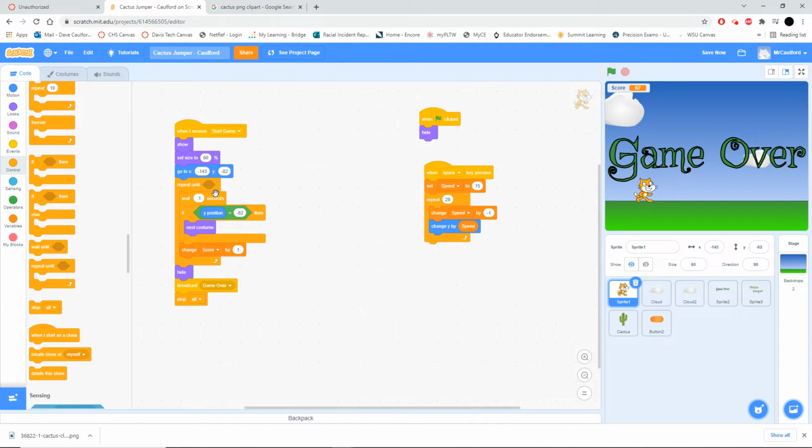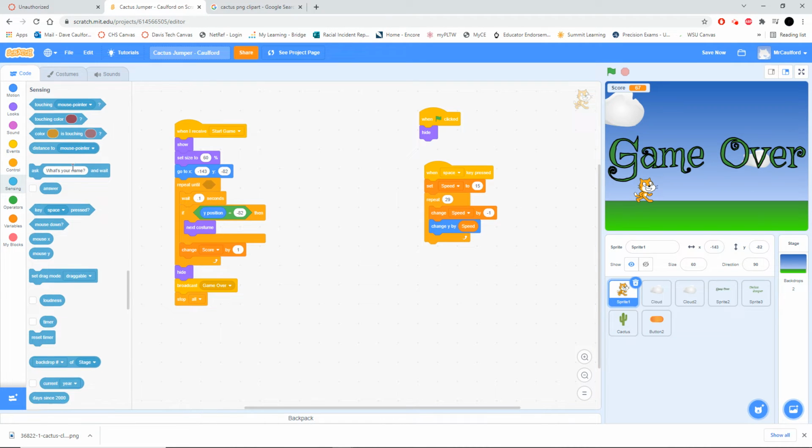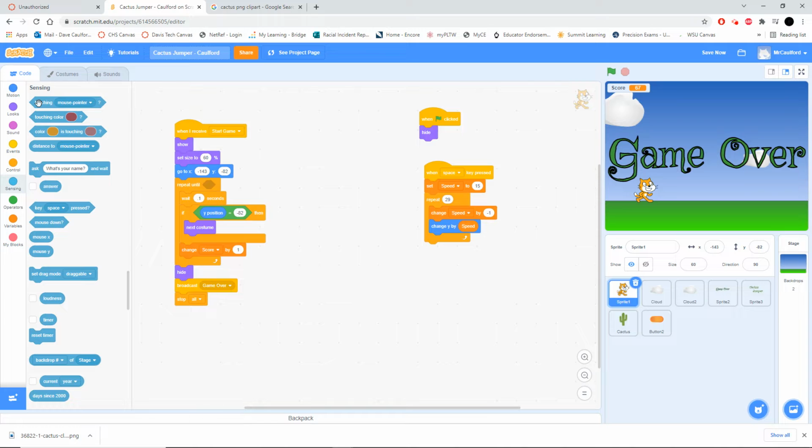Okay, so the repeat function here is very simple. I just need to go to sensing, and this is going to be touching the cactus. There we go. So when I touch the cactus, it's going to stop repeating. It's going to go to hide, broadcast game over, and stop everything. And that's pretty much all I need to do with that one.